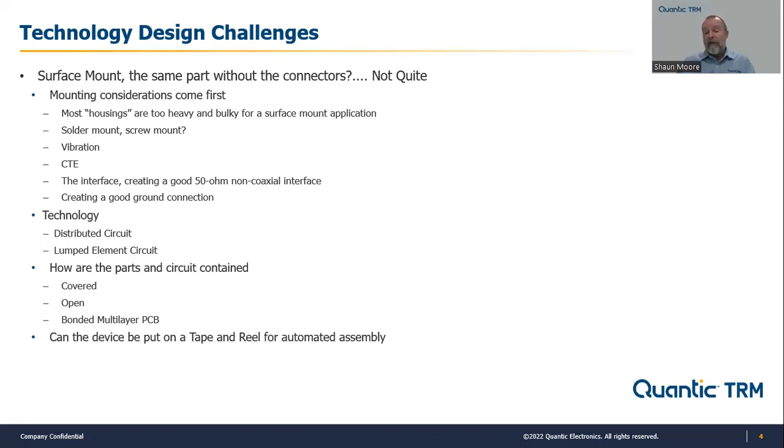Also, how can we actually package these parts? Well, we can have a lumped element circuit that's covered. We can have a lumped element circuit that's open. We can have bonded PCBs. Those are just a couple of examples of the types of circuits we can end up with. And do we want to put the device on a tape and reel for automatic insertion, for a pick and place machine? These are all things we need to consider with what we really want or need the device to be able to do.